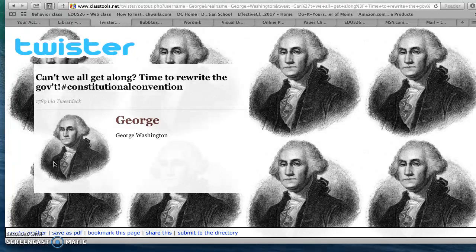Can't we all get along? Time to rewrite the government. Hashtag Constitutional Convention. George is there. And it's kind of funny. I know you don't really get it right now, but the Constitutional Convention was kind of craziness, with lots of debating and arguing and compromise. So that's using Twister, which is the third type of tool.